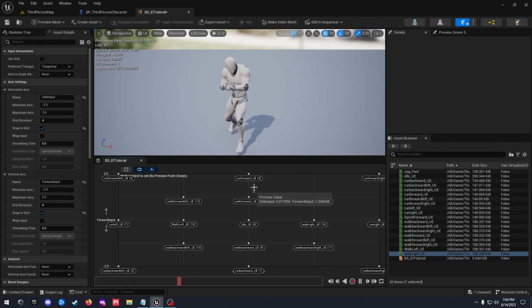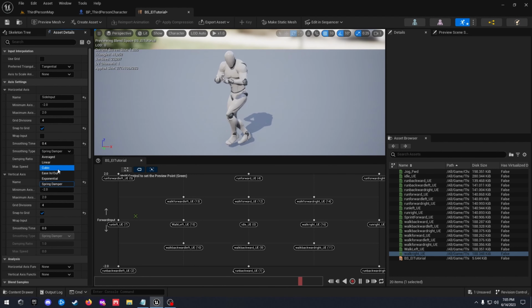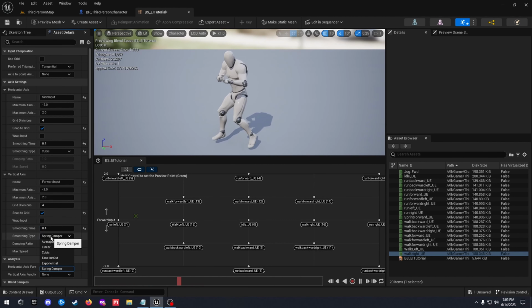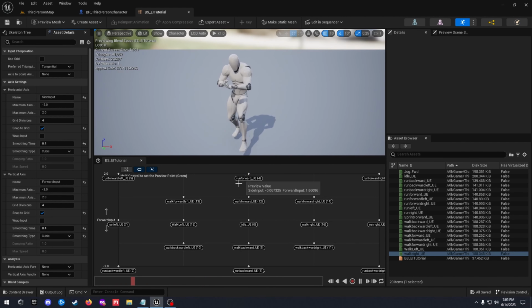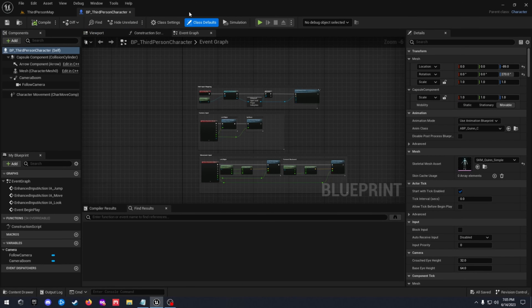If you hold control and move your mouse, it's going to go through your animations. And then I always like to add smoothing time and switch this over to cubic. You can play around with these and see what works best for you. For your animations, every animation pack is going to be different. With these being from Mixamo, it's kind of the best that we're going to get. Save that, and we're going to close that out. We're not going to need that anymore.